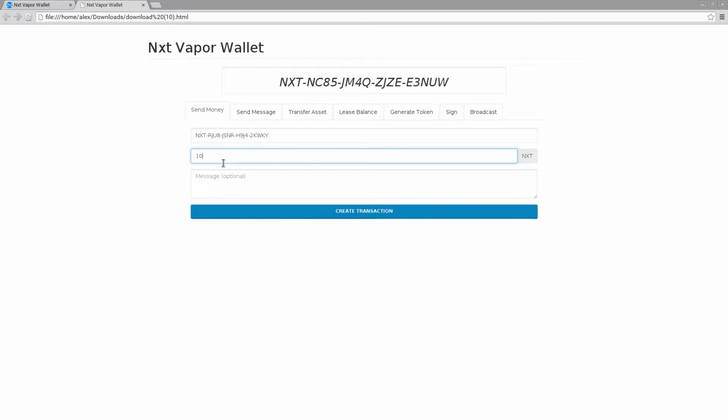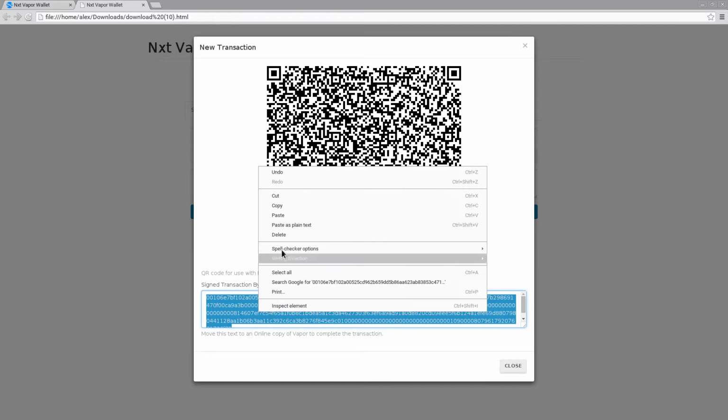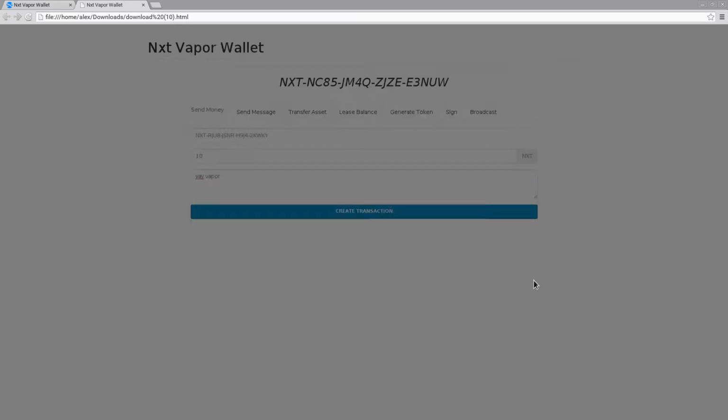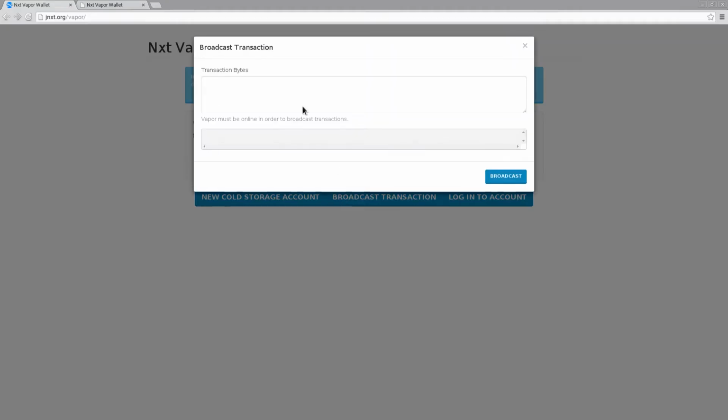I'll send 10 NXT, and isn't Vapor cool? So I create the transaction. If you have the NXT Today or NXT Vault Android applications, you can just scan this code and it does it automatically. I'll take these transaction bytes, copy them over, and then what you want to do is go back to your online version. Alright, broadcast, and that brings that up.